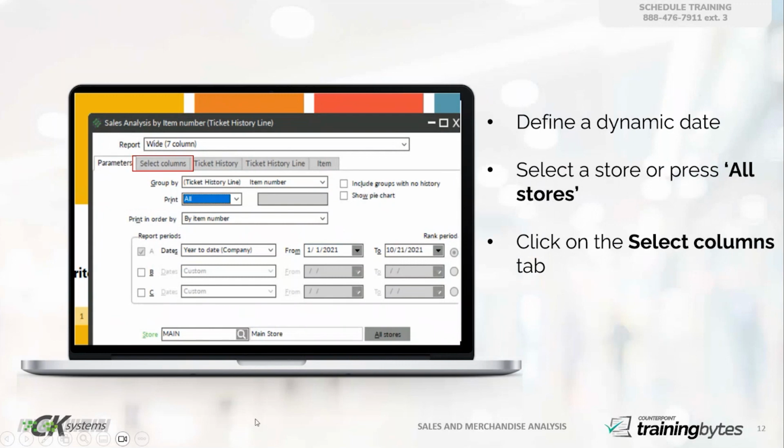Once you've set your parameters, you can go to the Select Columns tab and select your quantitative values. And I'll get to that in just a moment. What I do want to point out to you here on the Parameters tab is this print defaults to top 10 when you select a report on the group by line. You don't have to leave it at top 10.